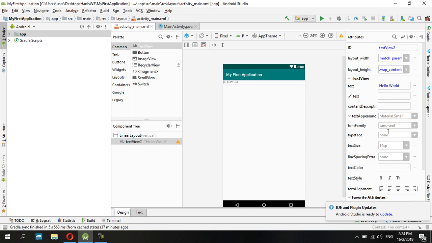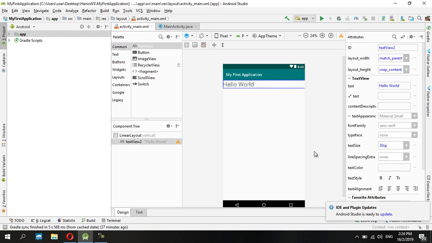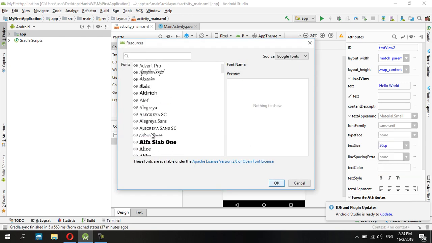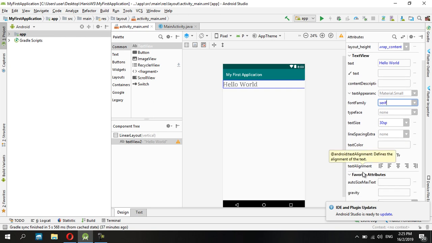If you'd like to change the text size, you can increase the size. Let's say you want to set it to 30. So it changed to a different size. You can also change the font type, or even add some other font if you like. You can also change the text style: bold, italic, and all caps. That depends on the way that you set the text view.